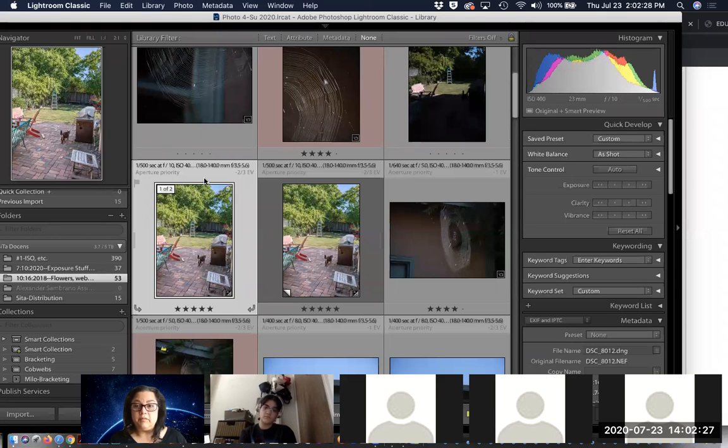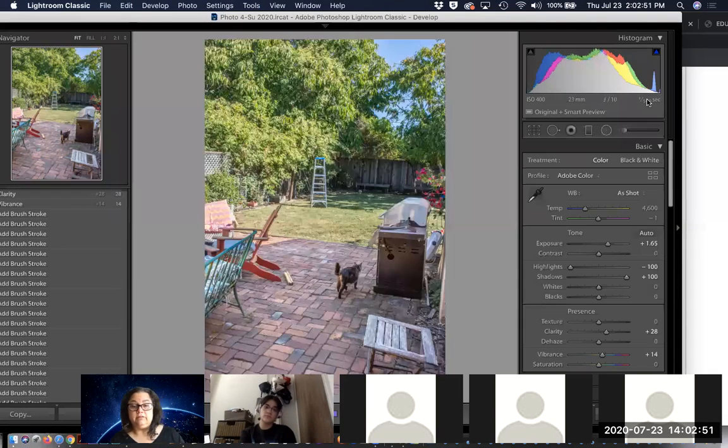So in the library module also there's a histogram which shows the distribution of tones and of colors. And then the settings that were used, the basic settings. So the ISO, the focal length of the lens, the aperture setting, and the shutter speed. And then back in the develop module, that also is there. And then we have all these tools. So let us talk about these tools.